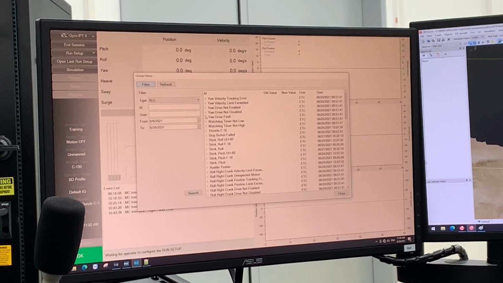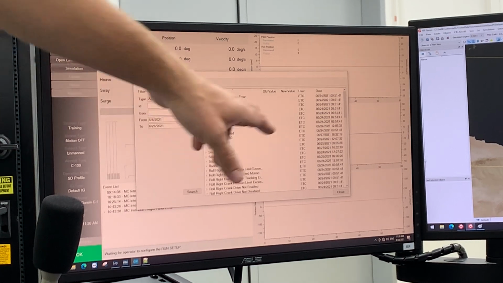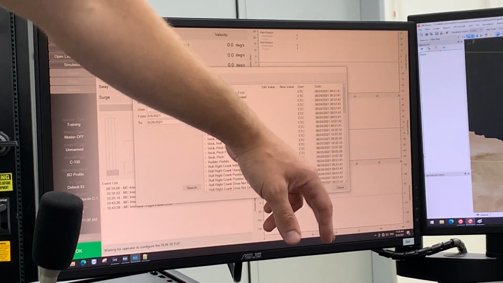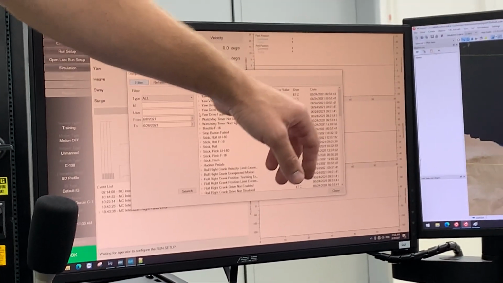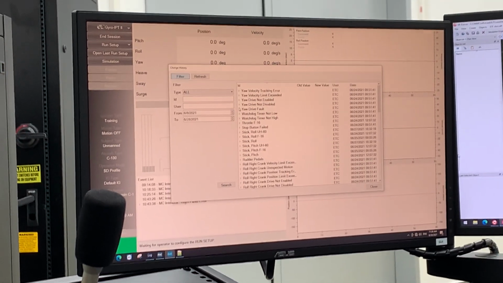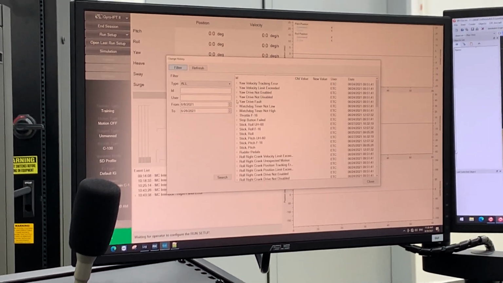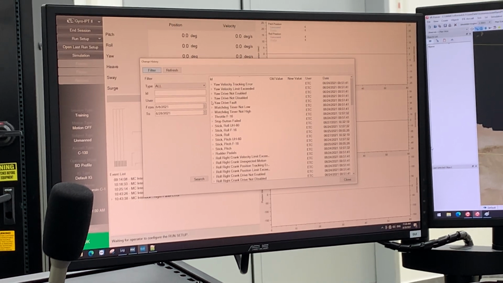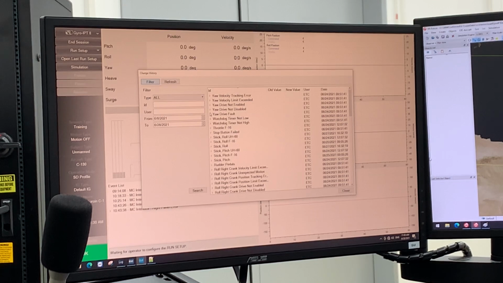You might come here and say, I know why that is. Somebody's changed something. It will keep track of the user who was logged in, when the change was made, the date, what the value was, and what it was changed to. And this includes calibration values, interlock bypasses, pretty much anything that can affect the operation of the system. So this is also helpful for tracking down problems sometimes.